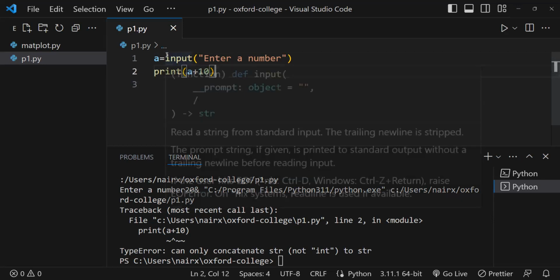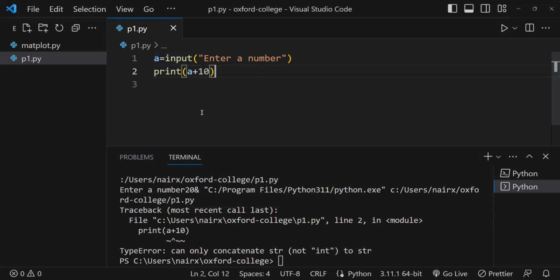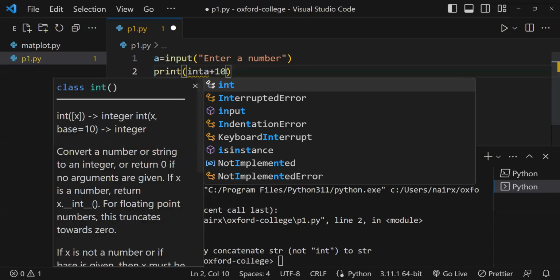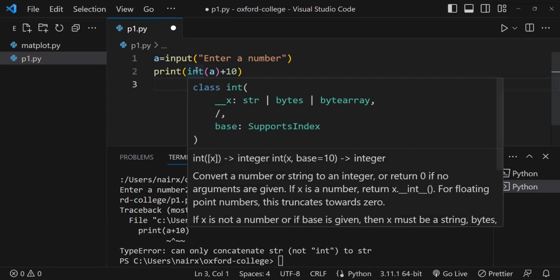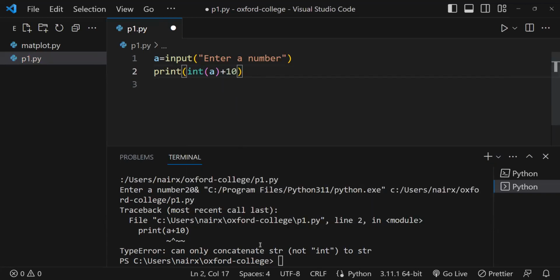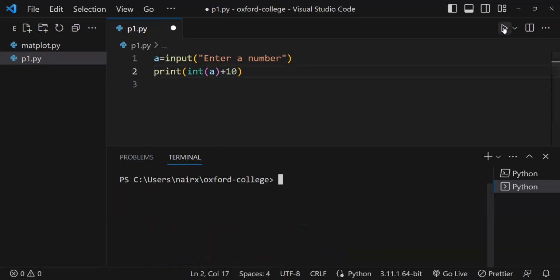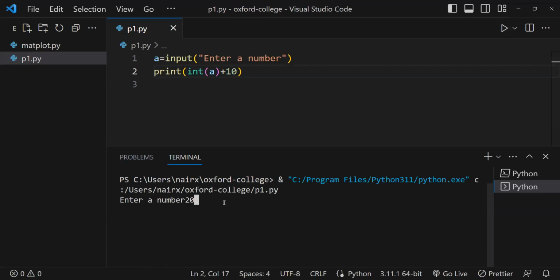So what we have to do is this variable a, which is a string, you have to convert that into an integer. For that, we use a function called int. So I give int of a. Now whatever number we are entering into this variable a, that will convert into an integer, and then it will add 10 to that. So this time if I run this, enter a number, I'm typing 20. Now it is printing 30. So that is the use of this int function.